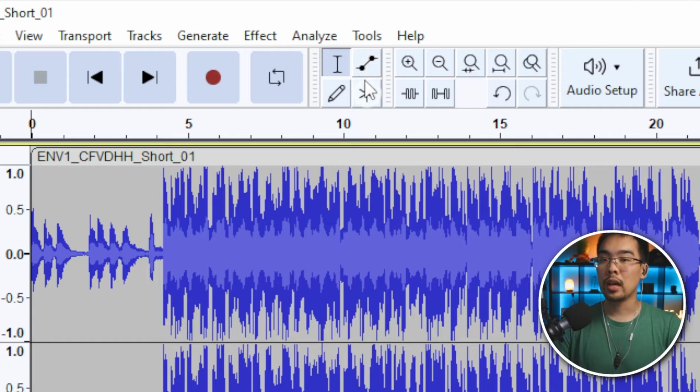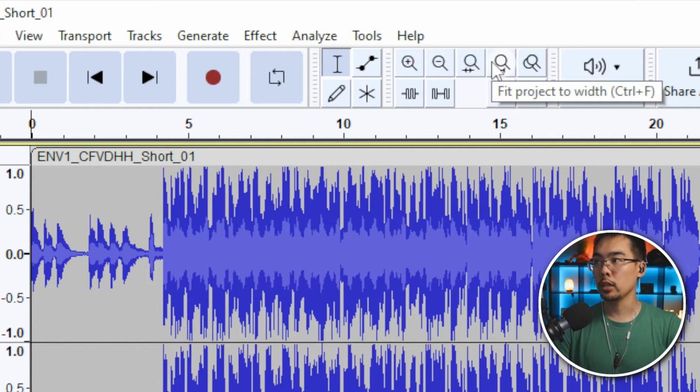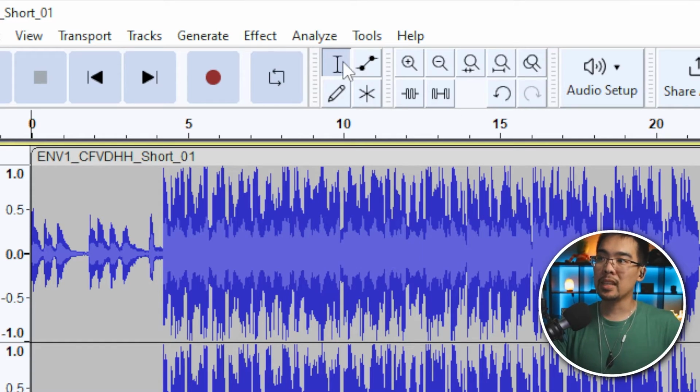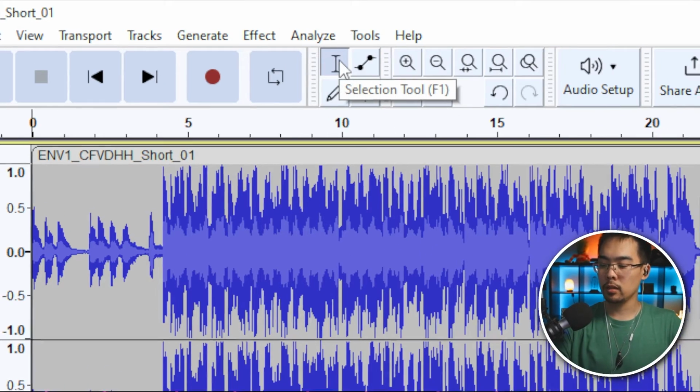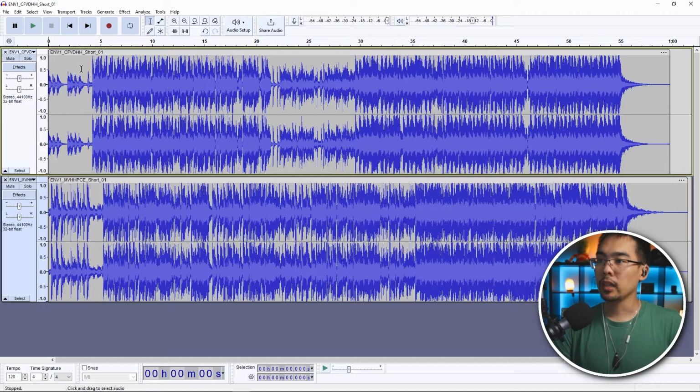The other ones that you will probably use a lot are your zoom in, zoom out, fit to selection, and show entire project or fit project to width. So let me show you what that means. If I have my selection tool picked, if I click anywhere, you'll see that black line. That means my track will start playing from that spot.